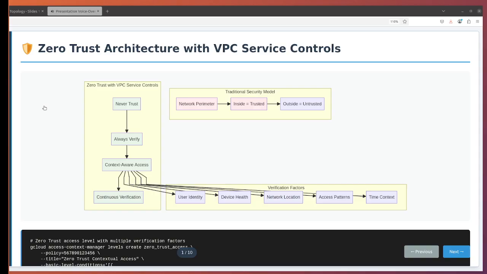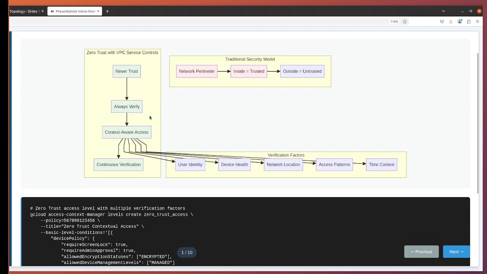VPC service controls implements zero trust through its layered evaluation system. First, it verifies user identity through IAM, then it checks device security posture. Is the device managed, encrypted, and up to date? Next, it evaluates network location. Is the request coming from an approved location or VPN? It also considers time factors. Is this access happening during normal business hours?